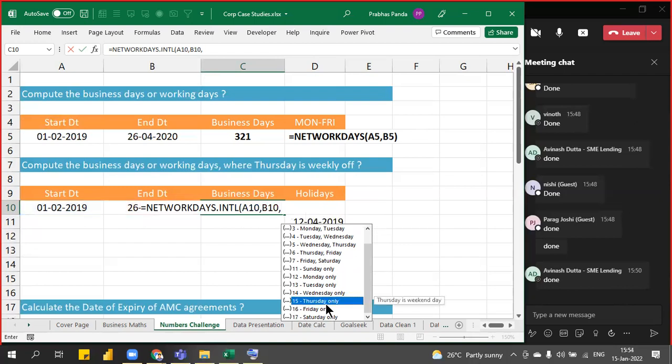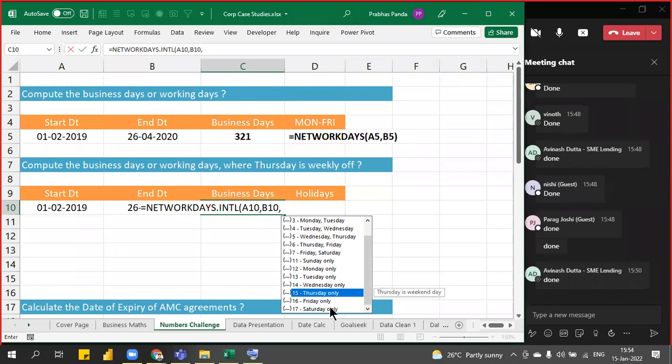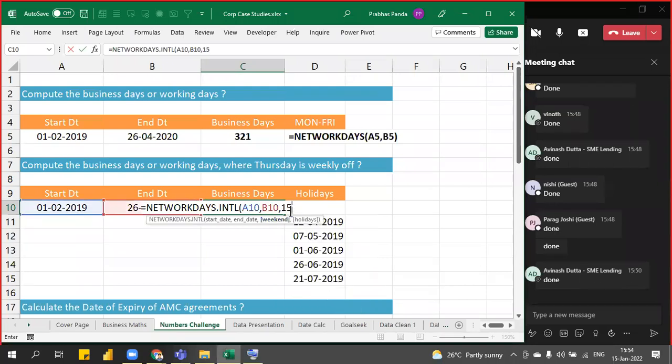Can you see that when I select Thursday, it shows towards my right side, Thursday is a weekend day, and it also gives a number for it: 15. Is it visible? Yes. So the only thing is we have to double-click on Thursday so that the formula number 15 is entered in my formula box. With a double click on Thursday, 15 is added immediately. Now it is asking me for holidays. The holidays I already have ready-made, starting from D10. If you look over here, this is there. So this is how you have to take it.